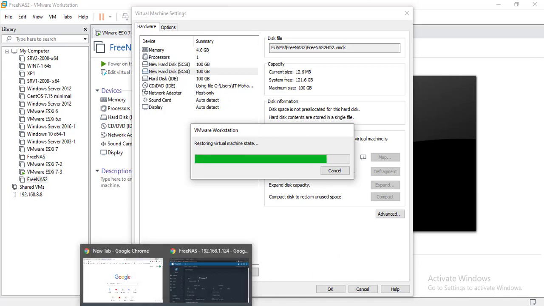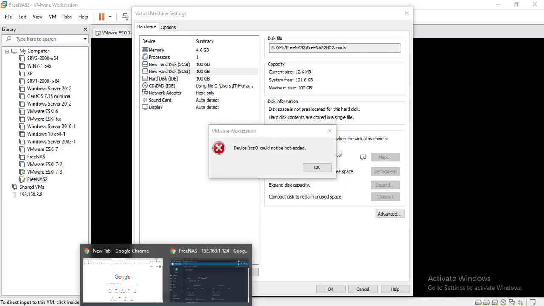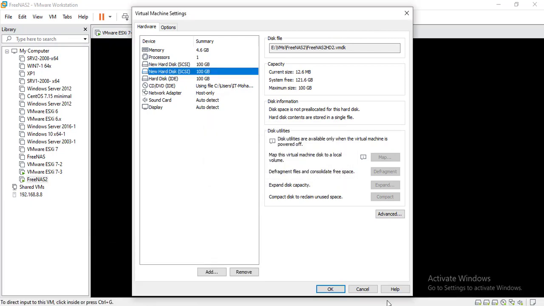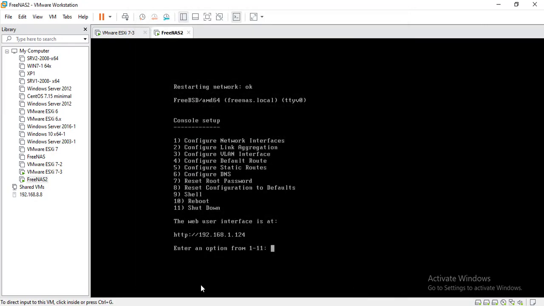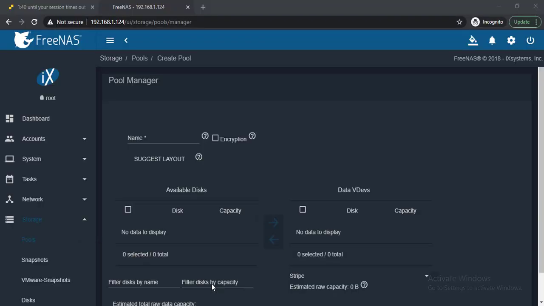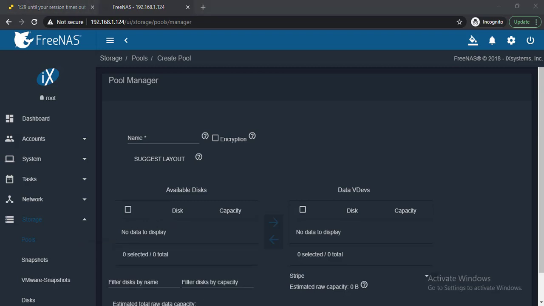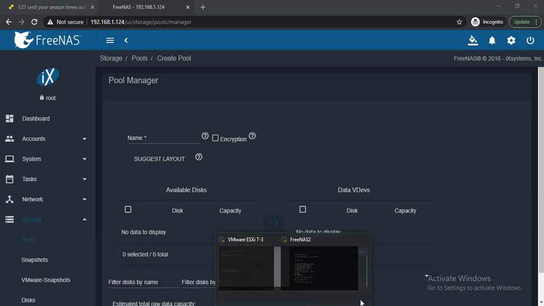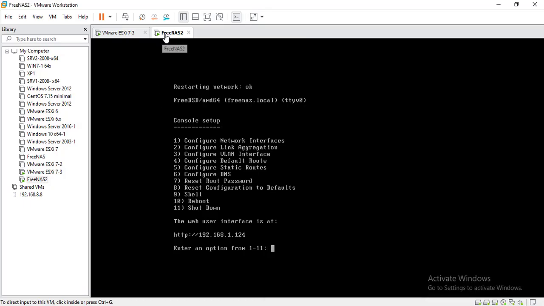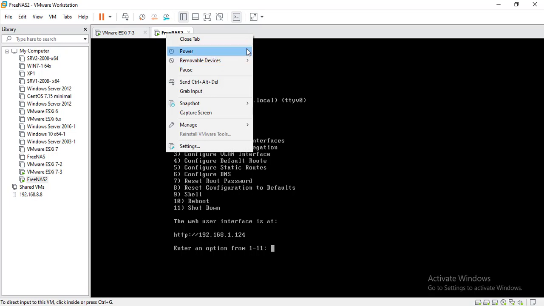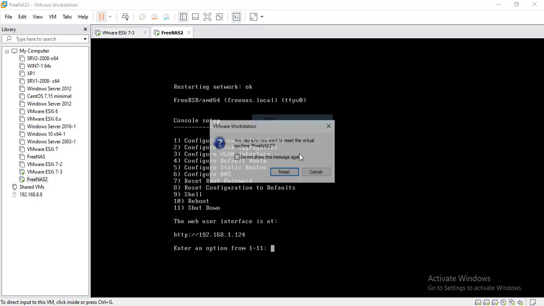Okay, we wanted to restart the machine to work with these hard disks because it's not hot plug hard disks. Okay, I will restart the machine here. Power.